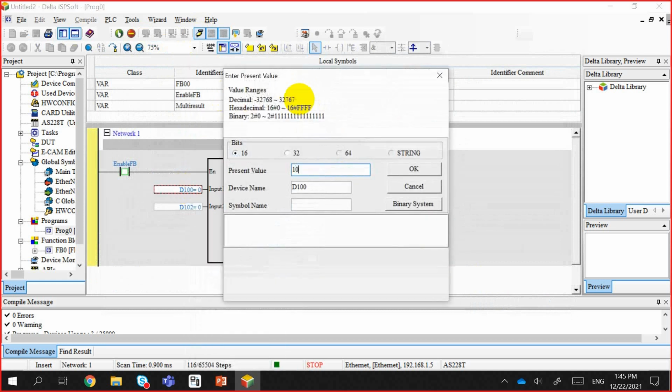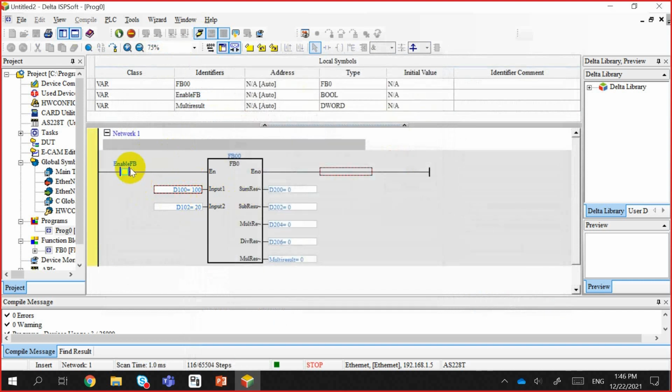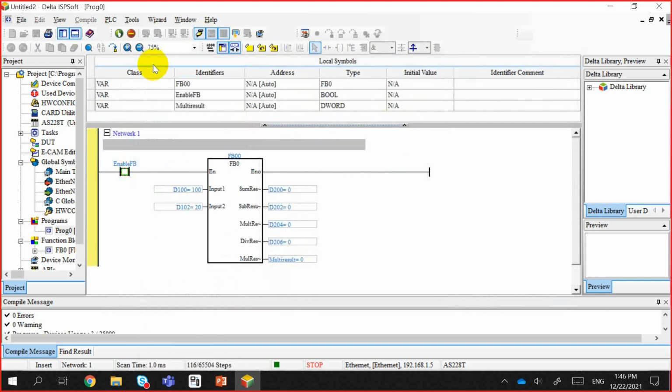Okay, so for example, we give the 100 in D100 and give the 20 in D102, and then we can give the enable. So you will see why there is no value: because the PLC is in stop status.